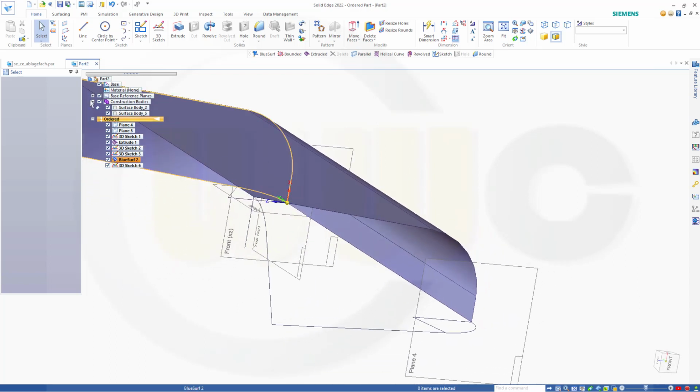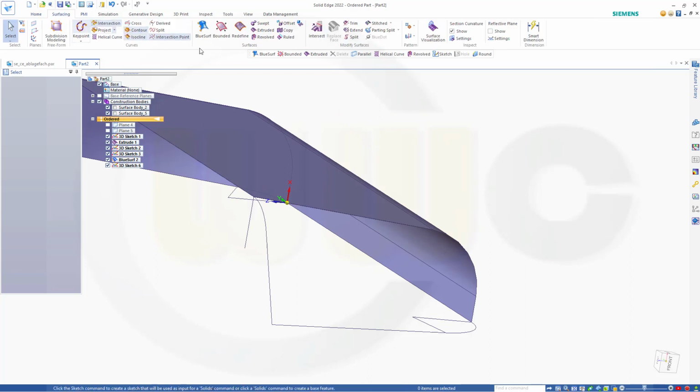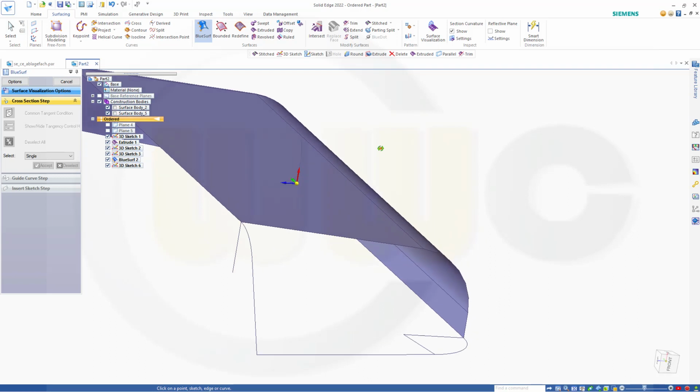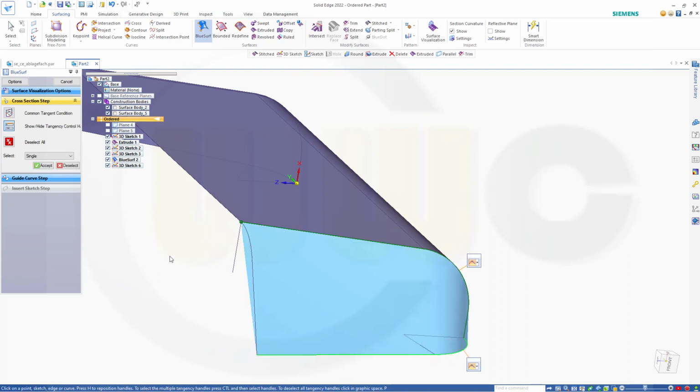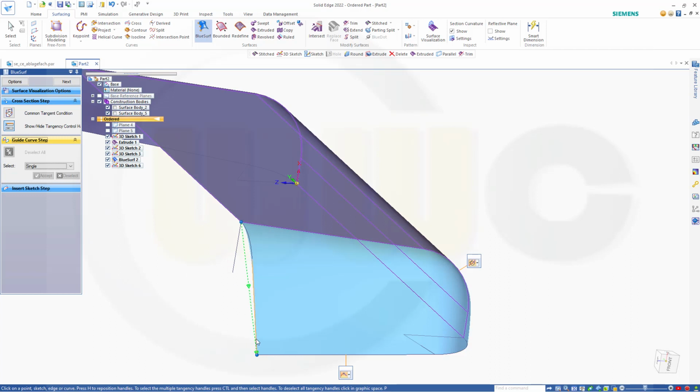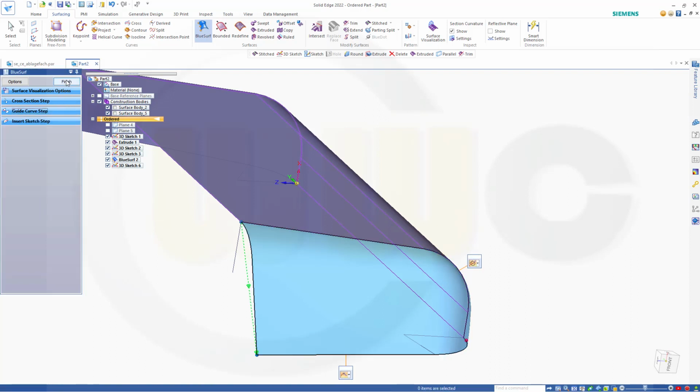Maybe hide those planes. And go for surfacing bluesurf. Single one, yes. Select this edge, that edge, and this one. Accept, and then select this here and that one. Make a tangent continuous here. And accept, go for the guide curve, and the guide curve would be here, this one and that one. And accept, next, finish, cancel this out.